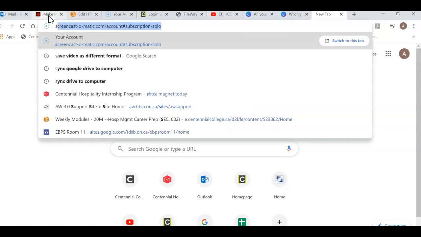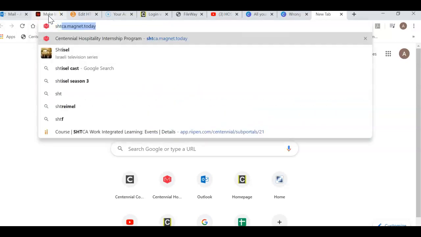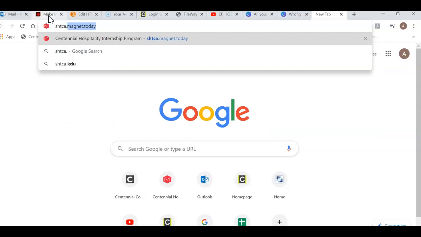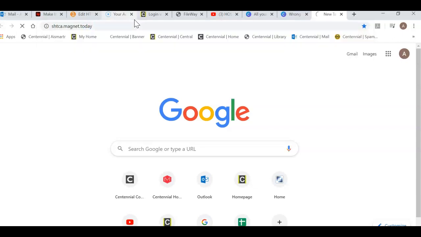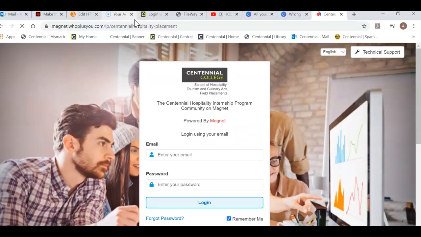And the address to get to magnet is shtca.magnet.today. And you'll notice that I am not selecting from the drop-down list of suggested options. If you were previously in the wrong spot, it will keep you going back to the wrong spot. So it's really important to type out each letter of the address every time you log in, just to ensure that you end up on the correct page.